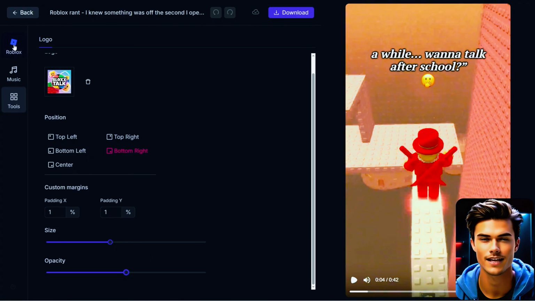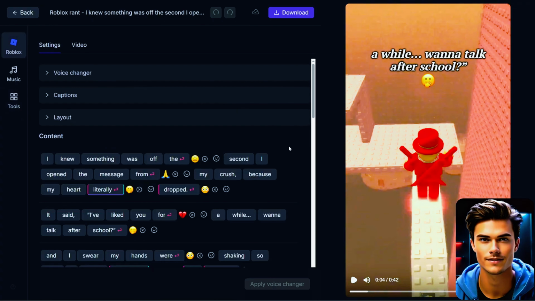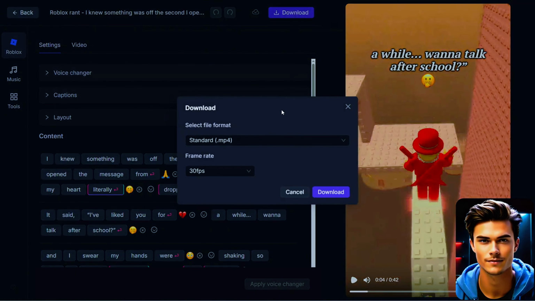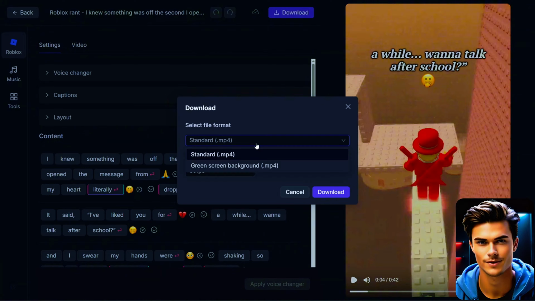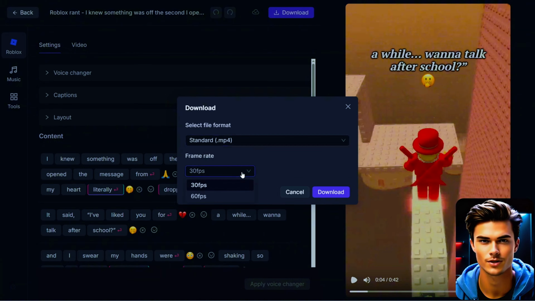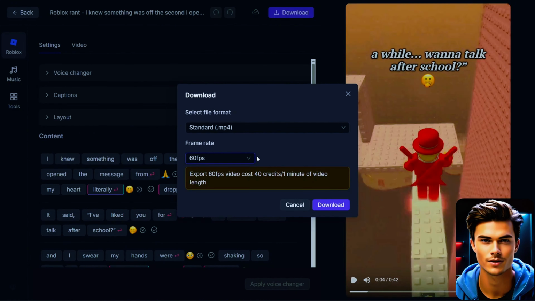So now that everything is set and we've customized every part of the video, it's finally time to export. To do that, simply click the download button right here. In the format settings, make sure it's set to MP4. Then in the frame rate section, I'll choose 60 frames per second, but you can use 30 frames per second if you want to save credits. Both will work. Once all the settings are ready, click the download button again, and your video will start exporting.